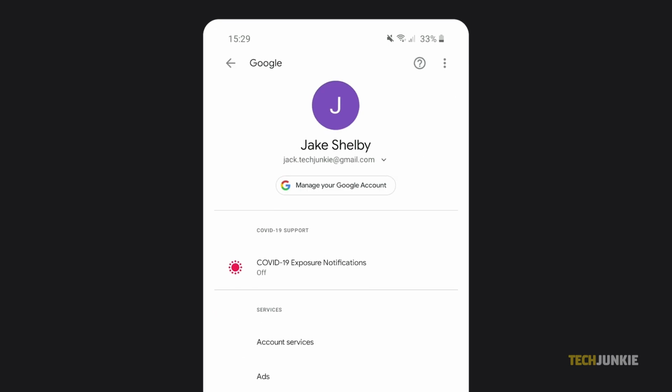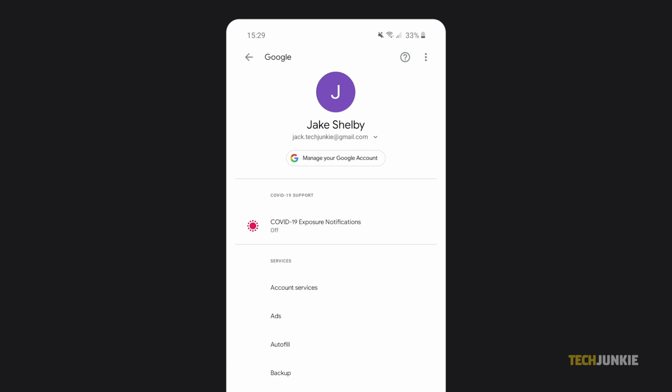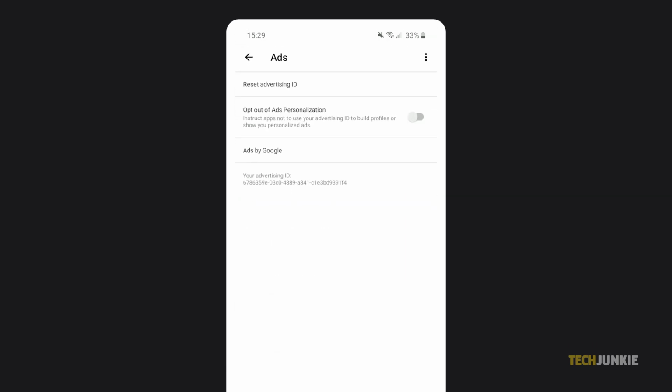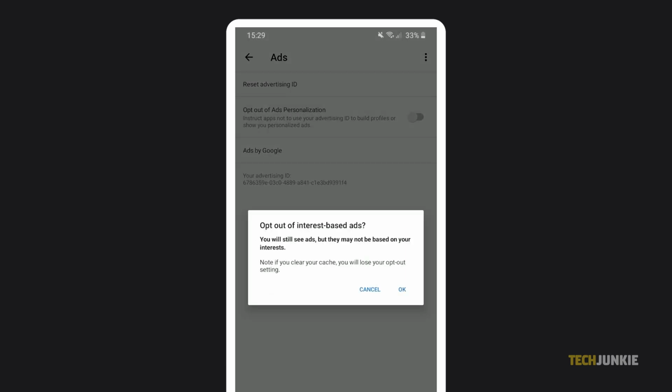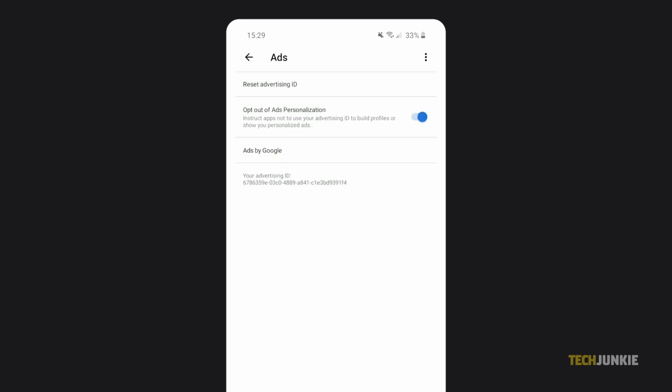Tap back to your Google menu, then tap on Ads. Toggle on Opt out of ad personalization to prevent apps from showing you personalized ads.